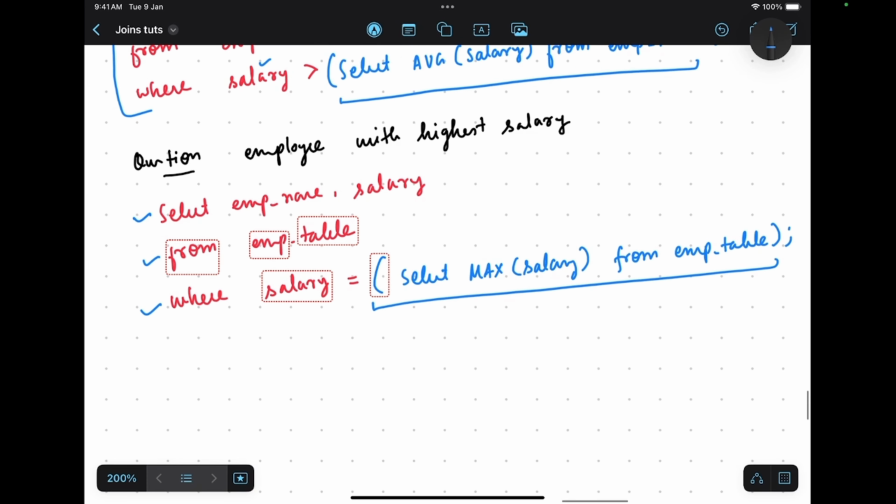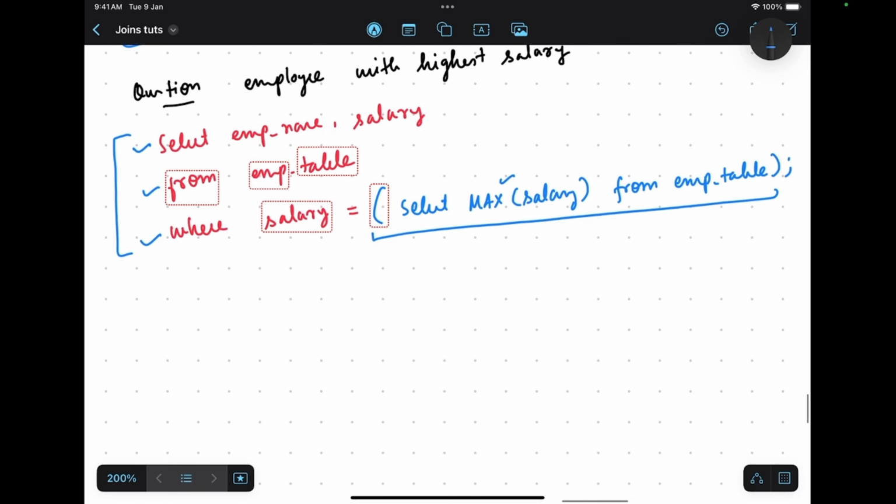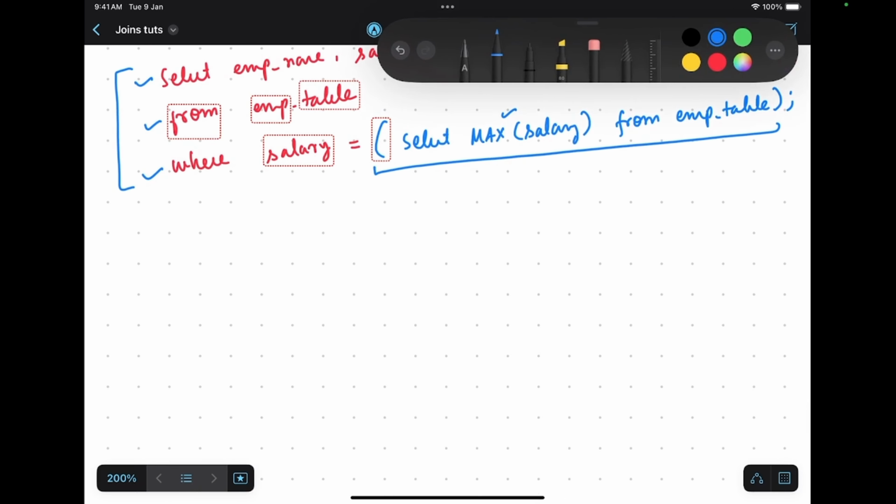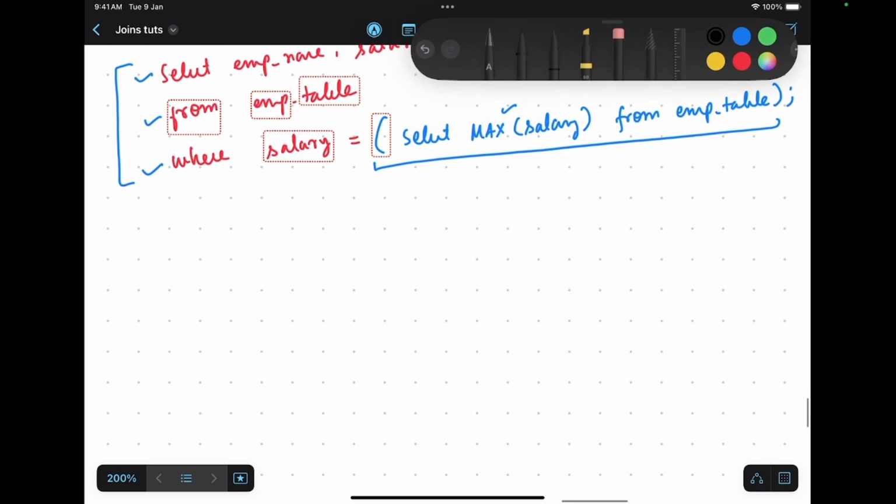So in this way, again, this is a query inside a query. That's why it is a subquery. Okay, so this is how a subquery works. And definitely lots of the better questions come only from subqueries. Okay, cool. Now, let's level up some questions.